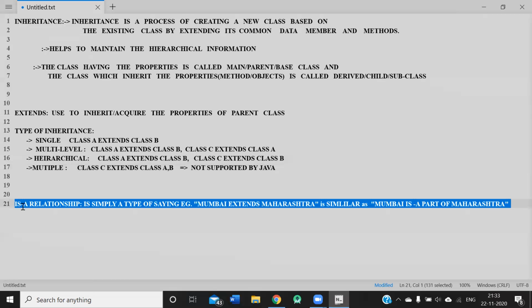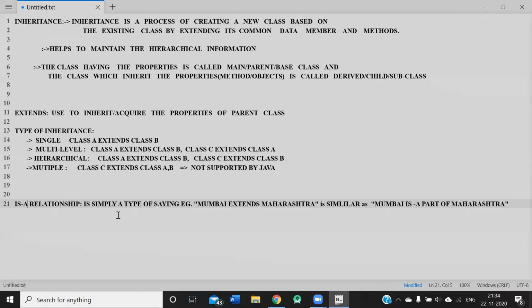Now, inheritance uses an is-a relationship. Is-a means, for example, if I say Mumbai extends Maharashtra, Maharashtra is my main class and Mumbai is a subclass. Saying Mumbai extends Maharashtra is equally saying Mumbai is a part of Maharashtra. So this was all about the theory part.